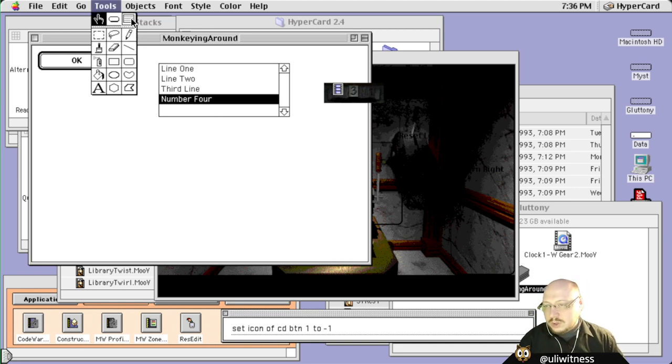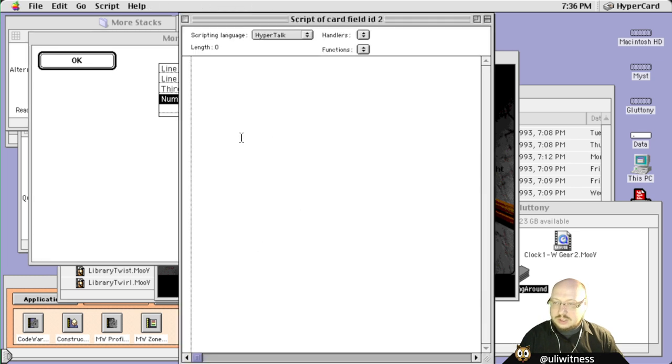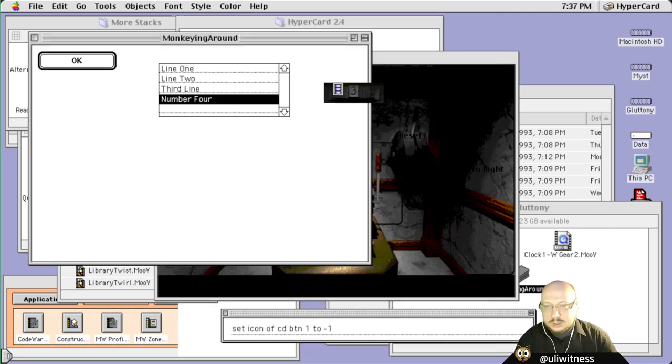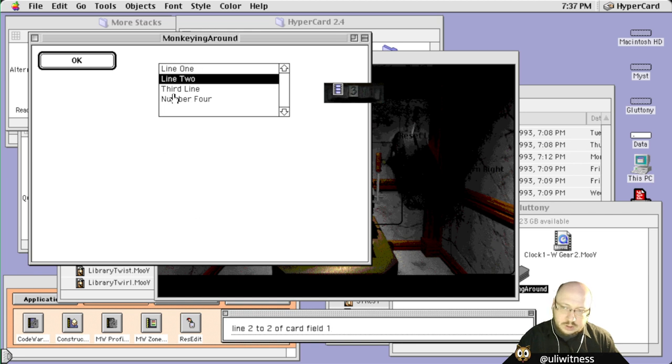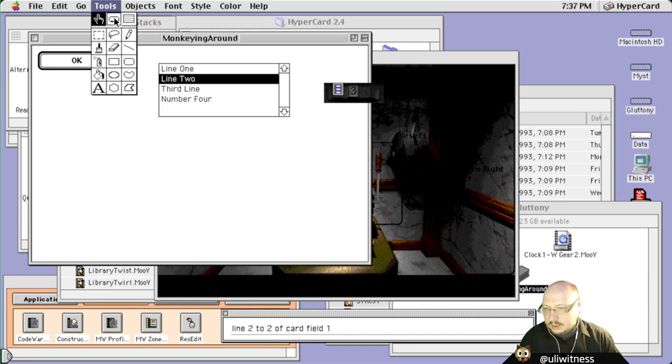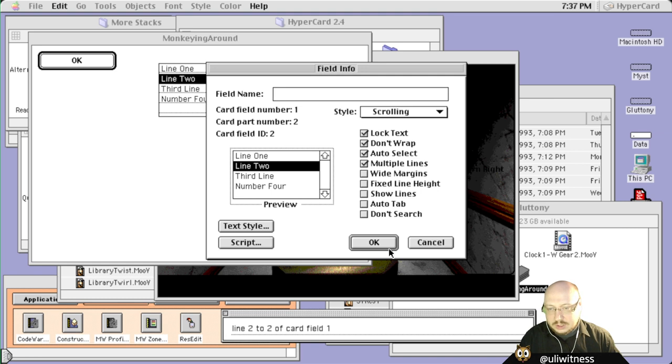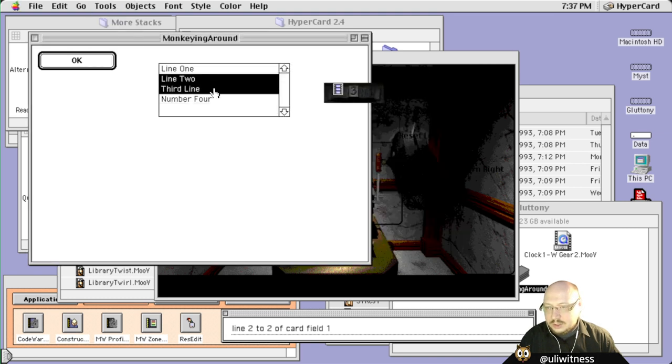And now, if you want to use the code for this, you can do something like, I think it's, on mouse up, put the selected line of me into message box. And now when I click this, you see line 2 to 2 of card field 1. So that's because you can have multiple selections. So it says 2 to 2 and not just 2, because it could be line 2 to 3.